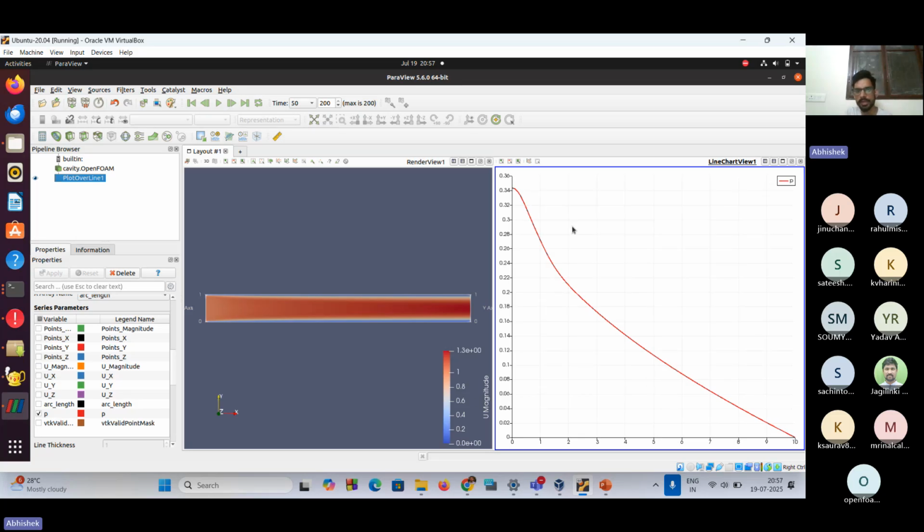So we are getting a pressure drop of around 0.30. That may be, I think, in Pascal or something. And here at outlet, we have given the pressure 0 because we wanted a reference value for the pressure. So at outlet, you can see the value is 0 and it is rising like this.